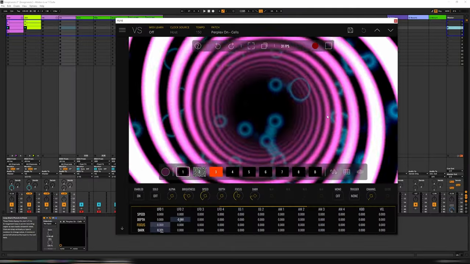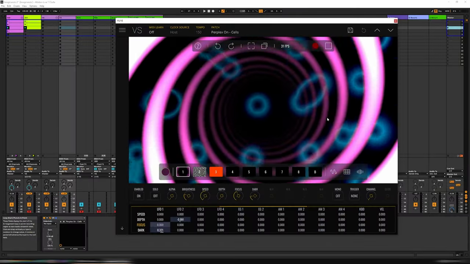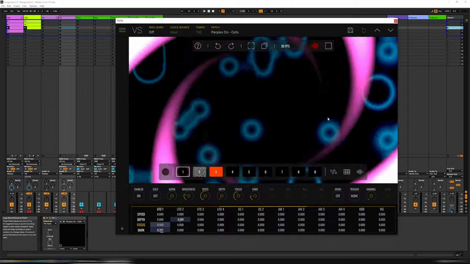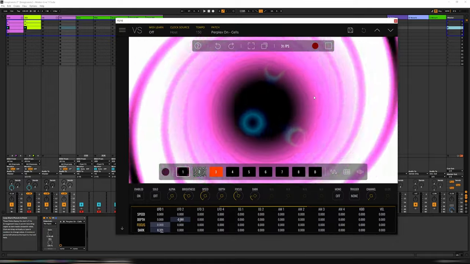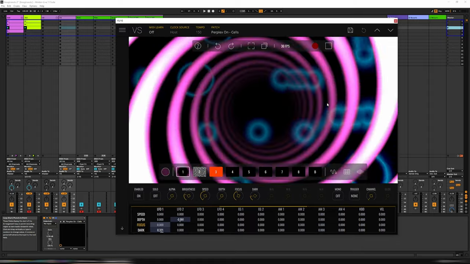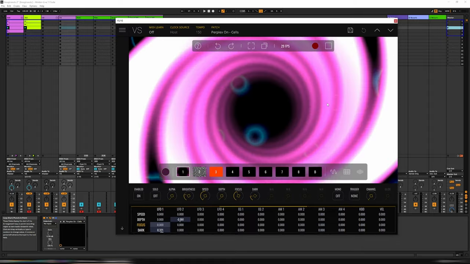So Visual Synthesizer allows you to create custom visualizations for your tracks. And because it's embedded in the DAW, it can be tempo synced and beat synced so that you can have a kick trigger one visual, a snare trigger another visual. So it really is pretty cool.